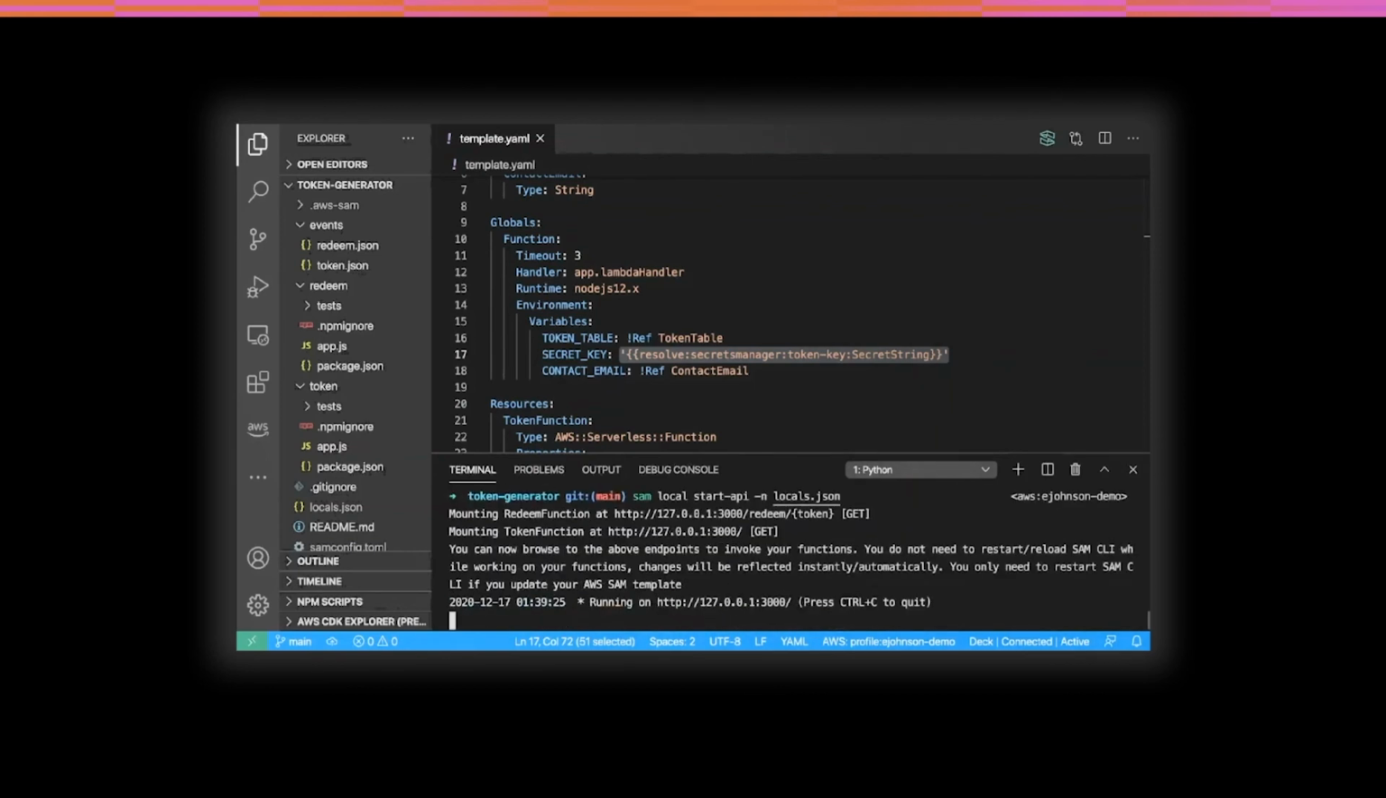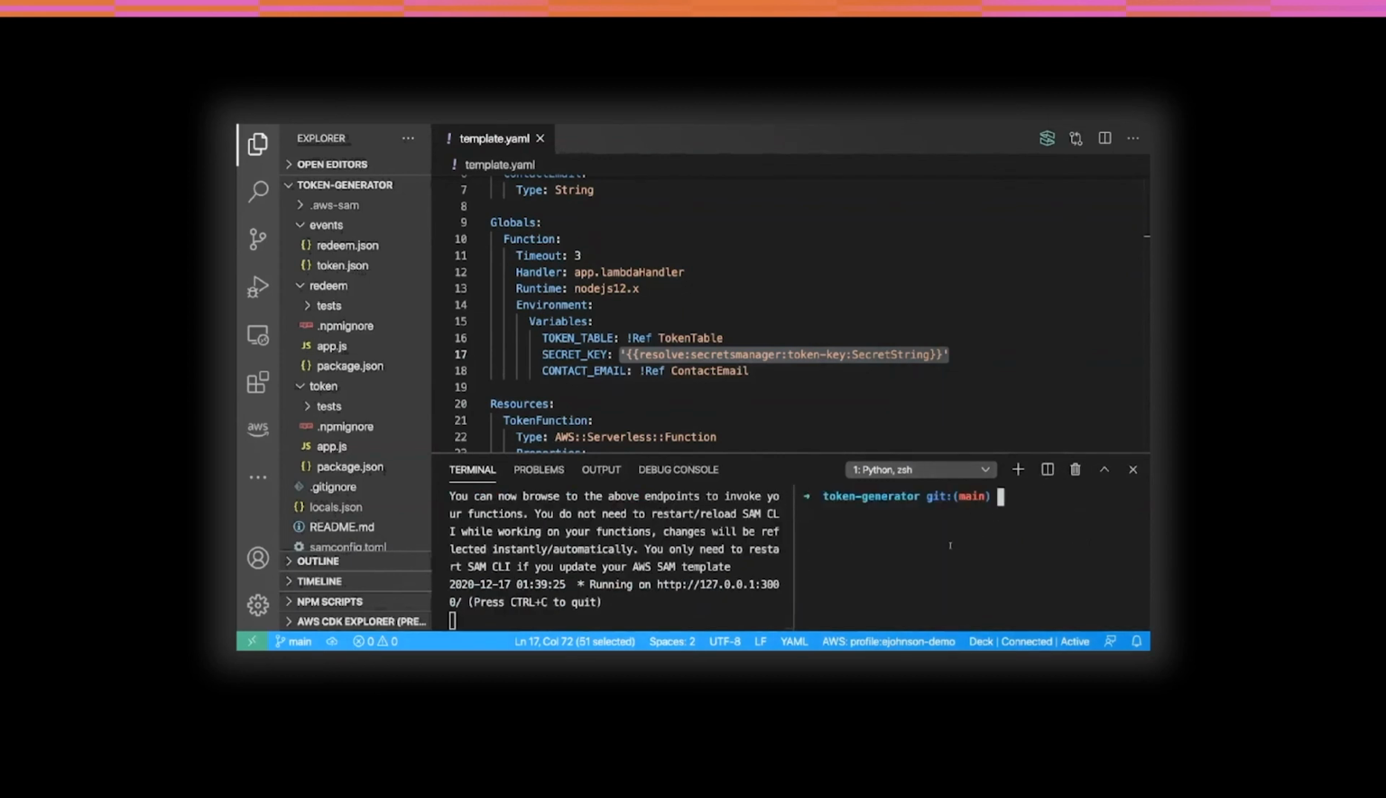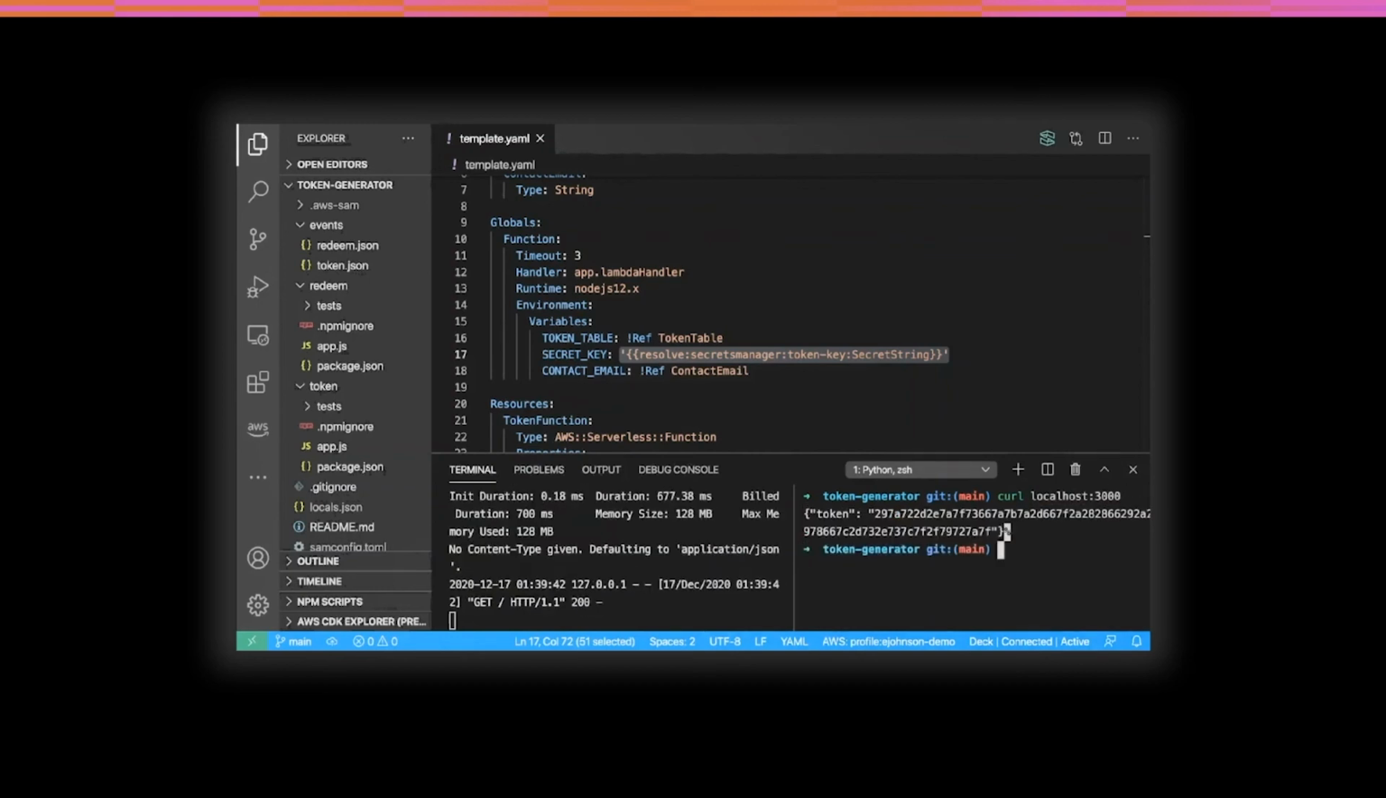You can see that it's running. It's actually a local version of an HTTP emulator. And I can curl that by hitting localhost:3000 and just hit enter here. You can see it working on the left side, and I got my response back, and I got a token just as if I were hitting the website.